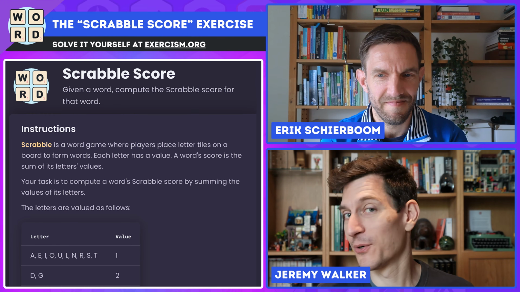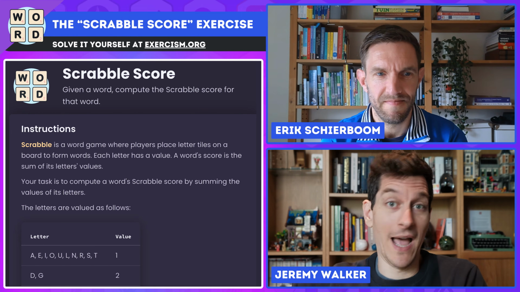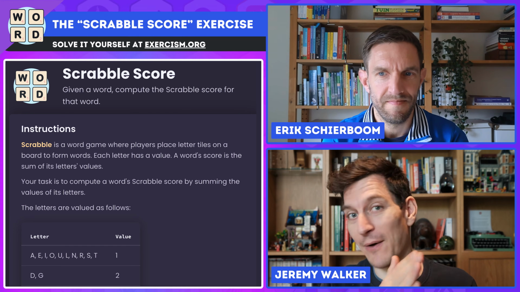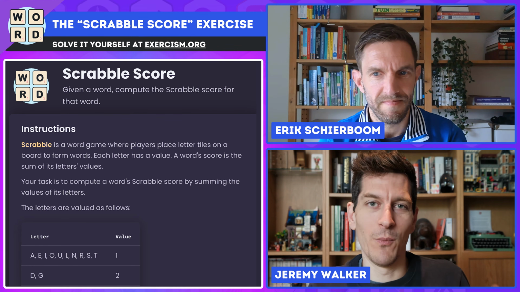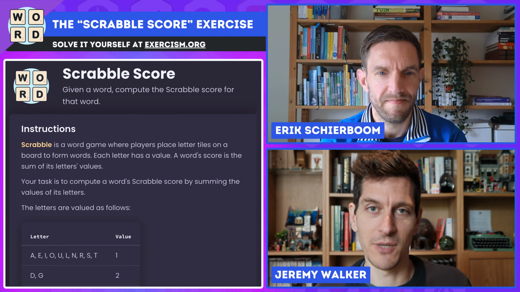So we're looking at Scrabble Score. It's again a pretty simple exercise. It's representing what happens in a game of Scrabble. You make words out of a certain amount of letters, and then you calculate how many points that word has earned by the values of the different letters and by adding those up.